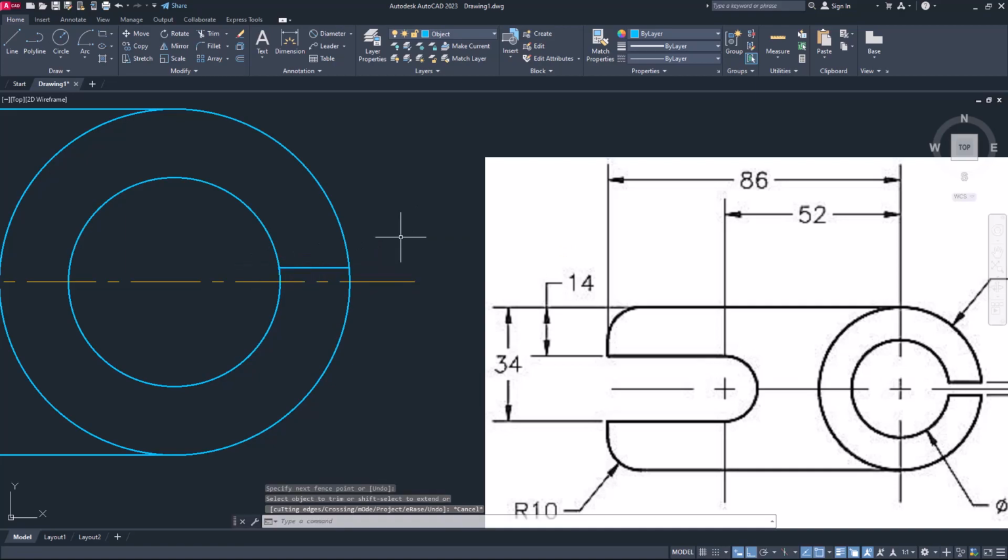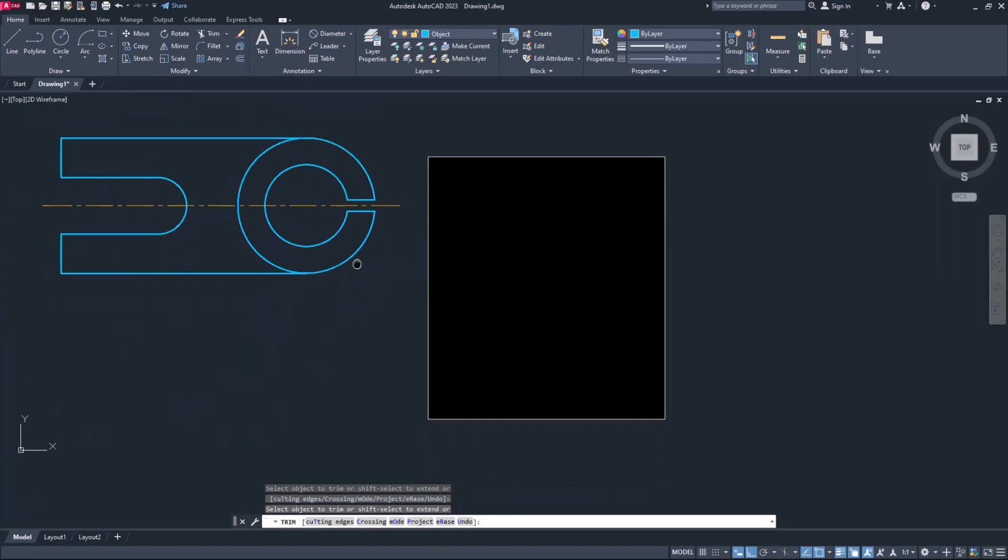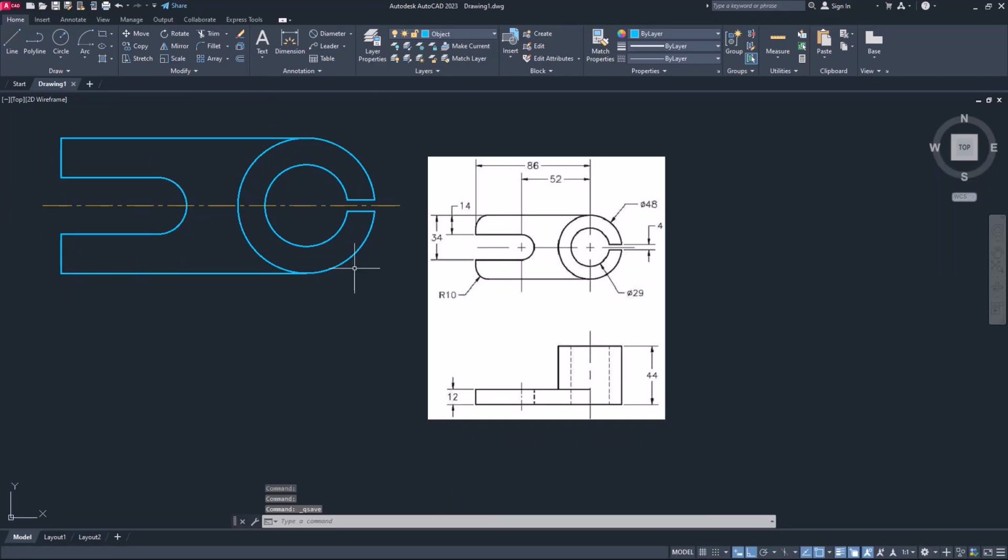Now let's mirror this line. Select this and mirror this. Okay. Now let's trim this part and this part, this part and this part. Now let's fillet these corners. So F for fillet, R for radius. Radius is 10. I will use multiple option, so the fillet command remains active.